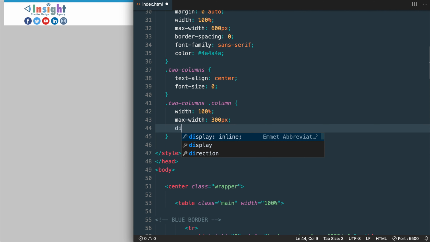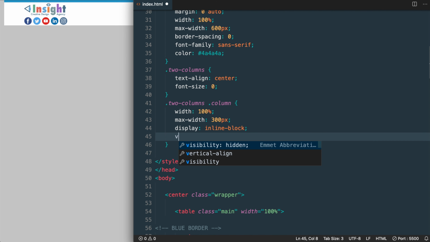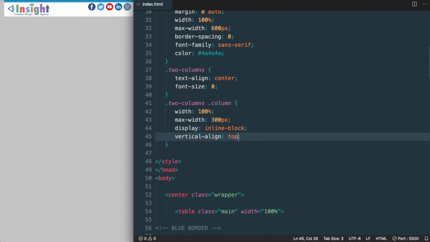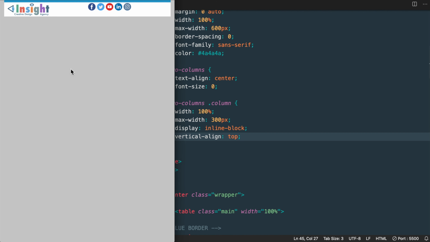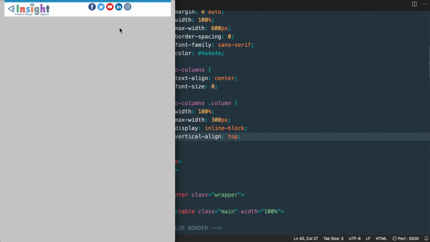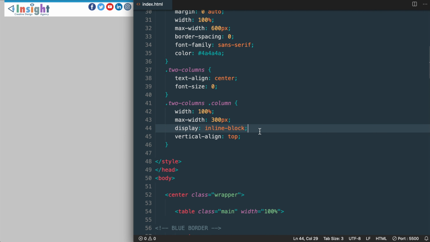So now to get them to display inline, we'll add display inline dash block. And then in order to get them to display on top of one another on smaller screens, we'll use vertical align top. So with that, once we save it, we'll see that we have our logo and social icons displaying next to one another. So we're ready to add some spacing around them to get them matching the spacing of the original and the placement of the images.